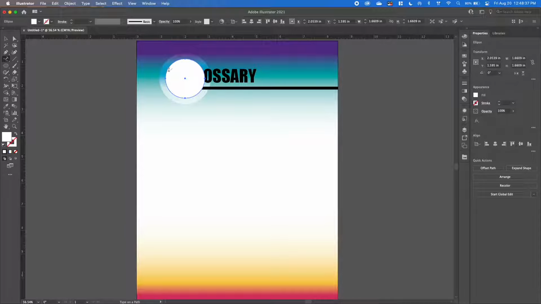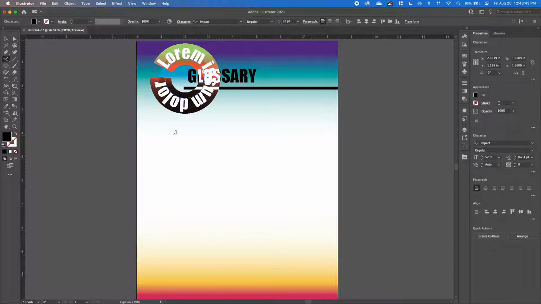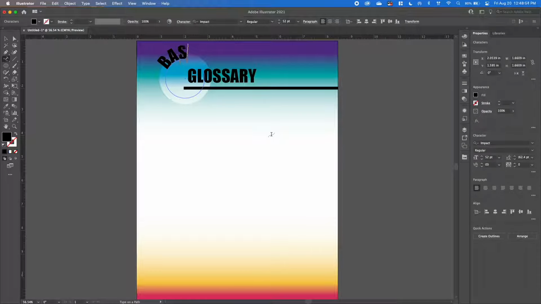Then you can select the path that you want to type on. Now, make sure you don't get that outside circle. You want to make sure you're clicking on the path of that circle we just created. It automatically uses the same font and size that we had last, which was for our glossary, but that's okay. I'm going to go ahead and type it. It's going to be super big, but basic elements of design. Like I said, it's super big.